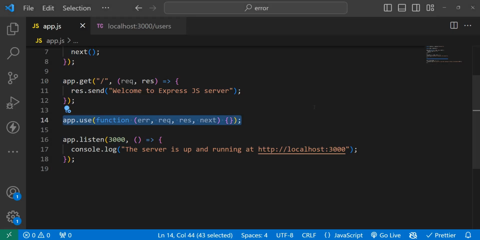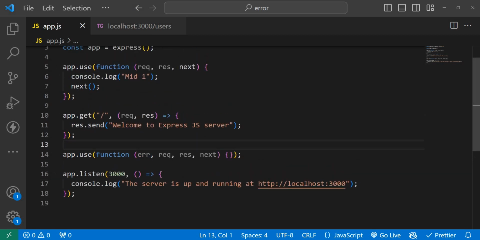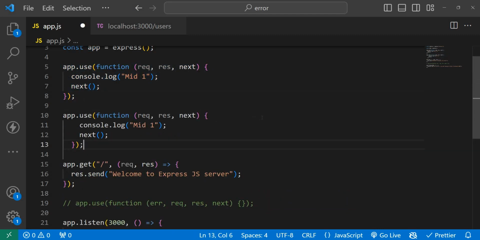Let's see. Here we have one middleware, right? This is the first middleware. Right now I'm just commenting this out. Very soon we are going to write our own custom middlewares, like an error handler middleware. But in the background we have one middleware that will handle it. Here this is the first middleware function, and here I'm executing the second middleware. I'm putting mid2, and we can add another middleware function.